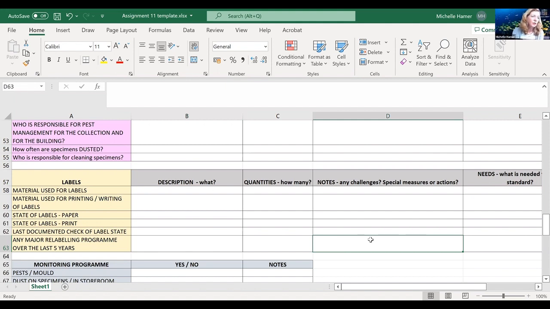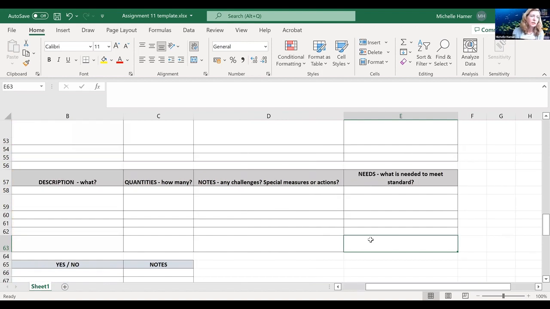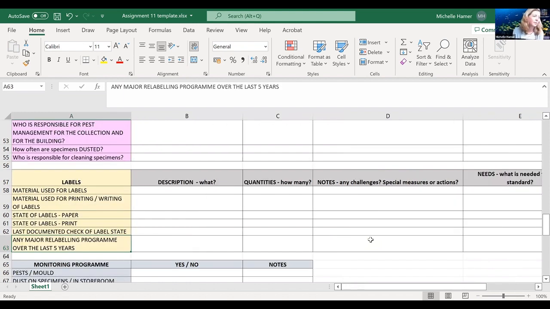Check, here in the last column, what's needed to meet the standards. So go to the manual, look at what the standards are, and then see what you would need and how many. Would you need to relabel the whole collection to meet the standard? Would you need to reprint all your labels? What would need to be done? Maybe you just need to implement a monitoring, a checking program.